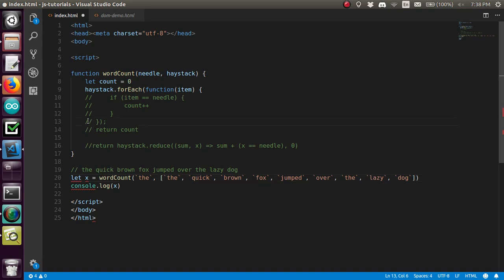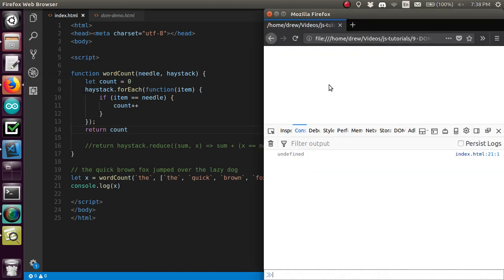I use forEach to iterate, and then an if statement to check if that item is in fact the needle, and if it is, you increment the count, and finally you return the count. And this all works fine and dandy. So the quick brown fox jumped over the lazy dog, which is just the most overused sentence for like testing fonts and stuff like that. But it works. The word the appears twice in that sentence.